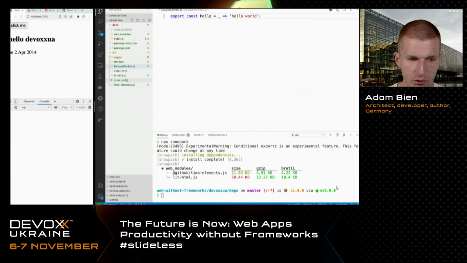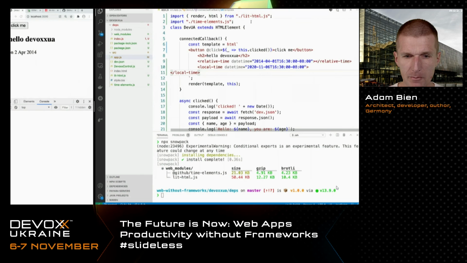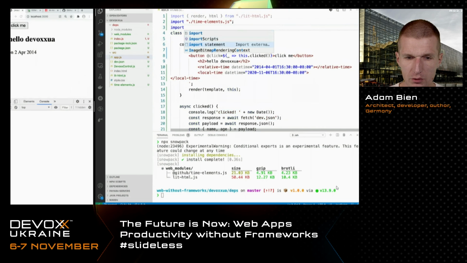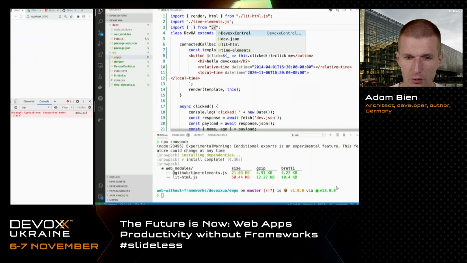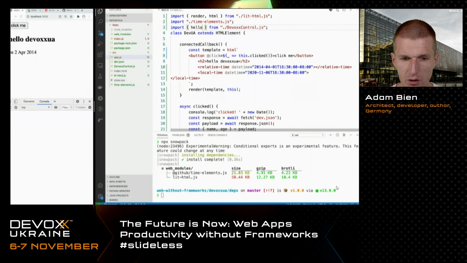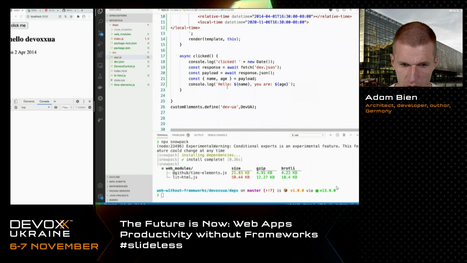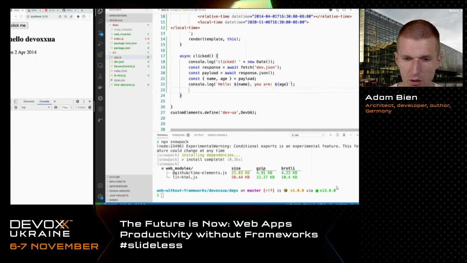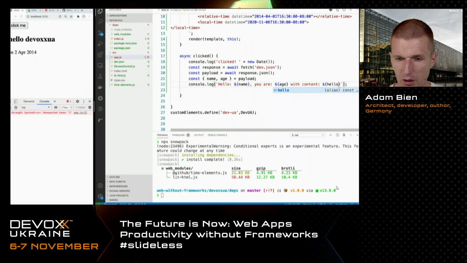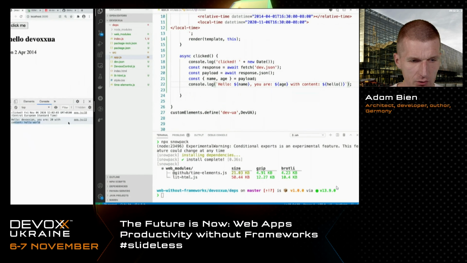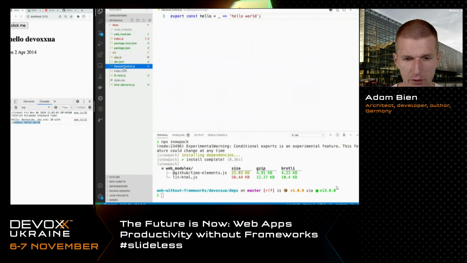Hello world. So with that, I can absolutely import this here and say import statement and import from Devoxx control. And this is hello. And then I can just use it here in the click and say with content and here say hello and just invoke that. So let's see. And you can see content hello world, which comes from the component Devoxx control here.